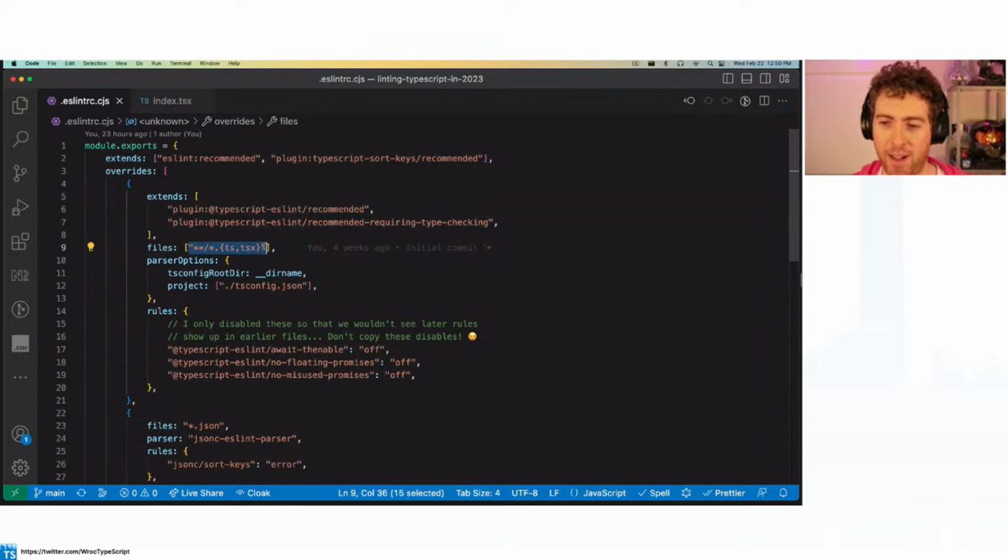Then I also enable TypeScript ESLint's recommended rules for specifically only TS and TSX files, because I don't particularly need those rules enabled for JS files. And then I've disabled these three rules here only for demo purposes, because we're going to find those bugs as we go through the code.